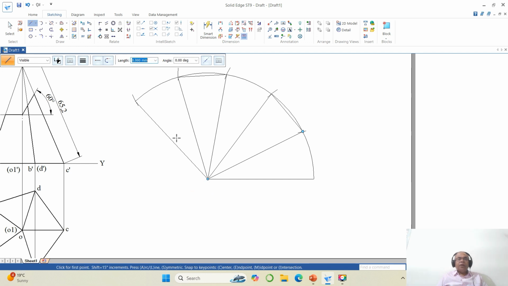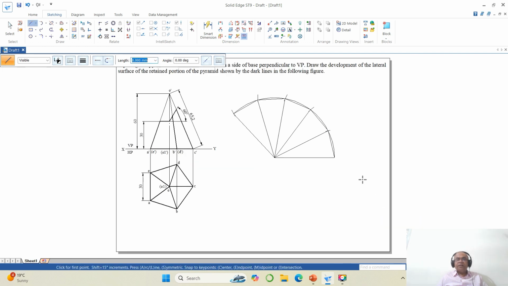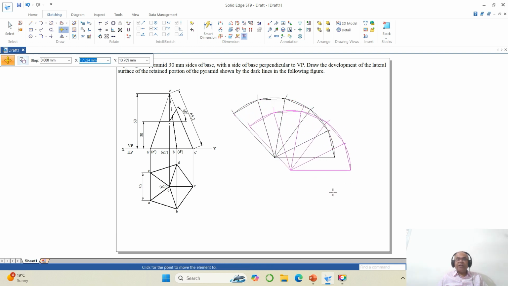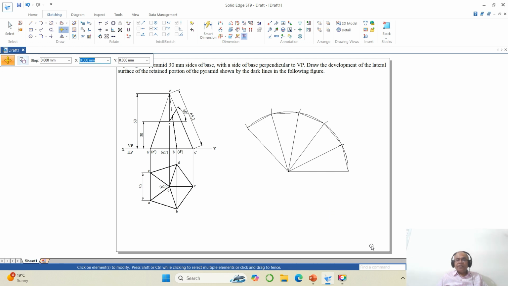intersection point of this to end point of this to intersection point of this to intersection to end. Okay, now I need to fill these two, end of this to end. So similarly from end point of this to end point of this, then end point of this to end point of this. Now what I have done is I have drawn the development without considering the section plane. Now I need to name them.